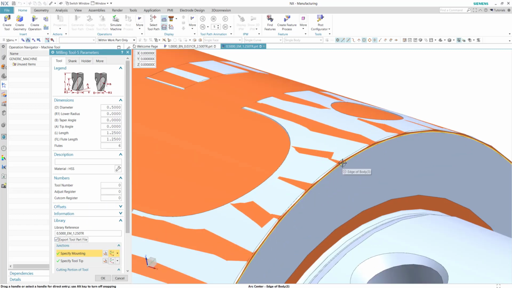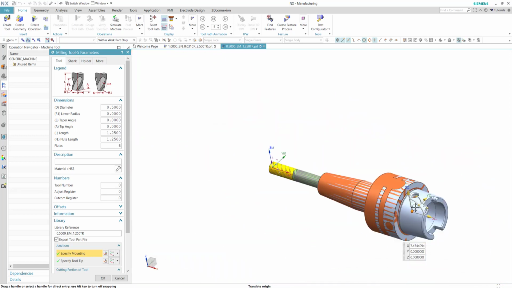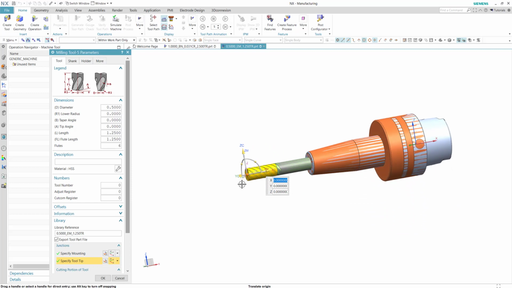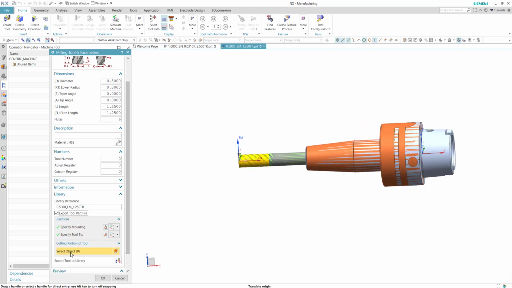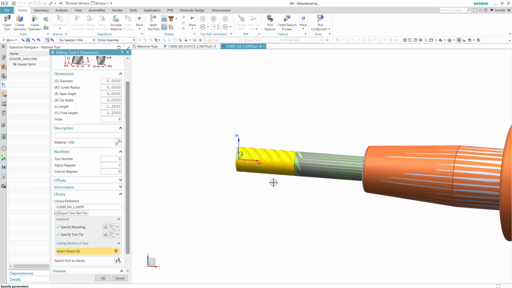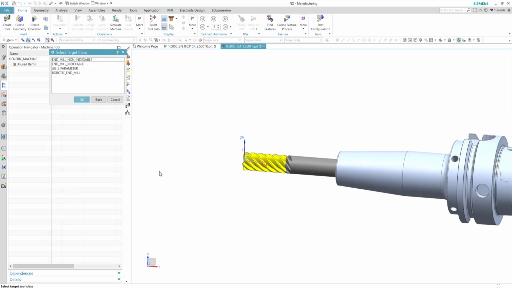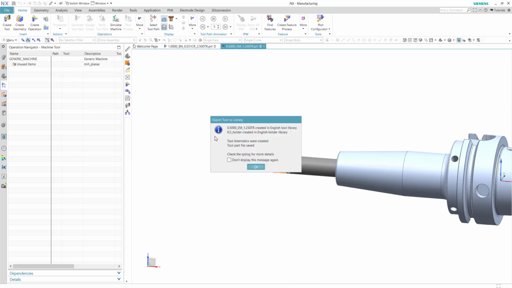Now, specify our mounting point. Remember, that's back here where our spindle nose will be. Specifying the tool tip is already defined for us. And specify our cutting portion of the tool. And that's going to be the flutes. We can export the tool. Once again, non-indexable tool with no holding system. And we'll see that it's created the half inch end mill and it created the half inch holder.